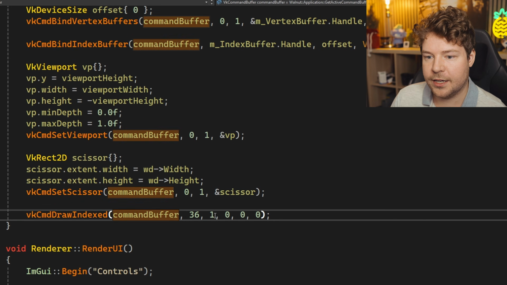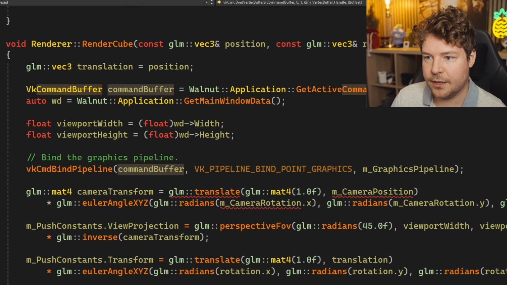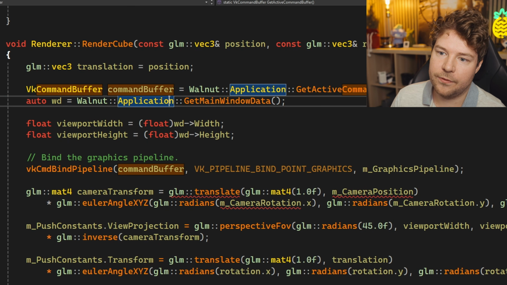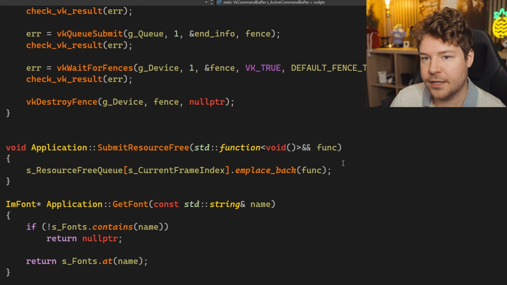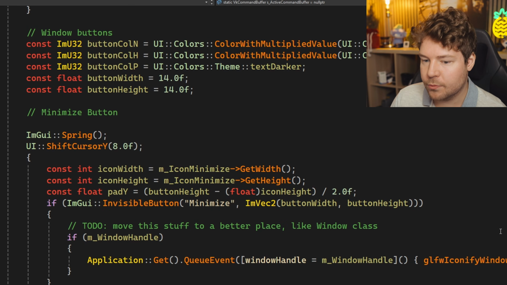We just do a draw index. Oh, and the command buffer, I'm guessing, is directly coming from the actual application. So this would be the command buffer that is basically responsible for rendering our swap chain.